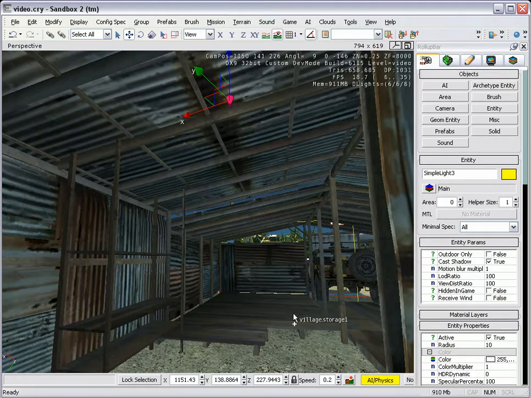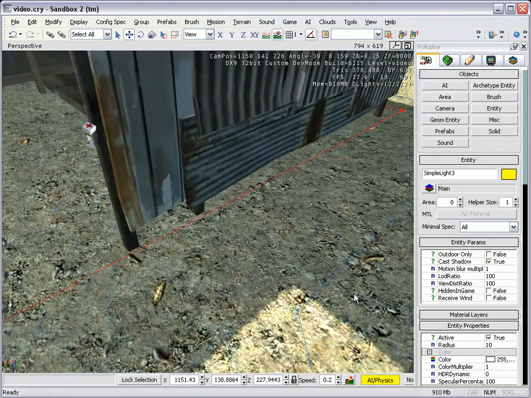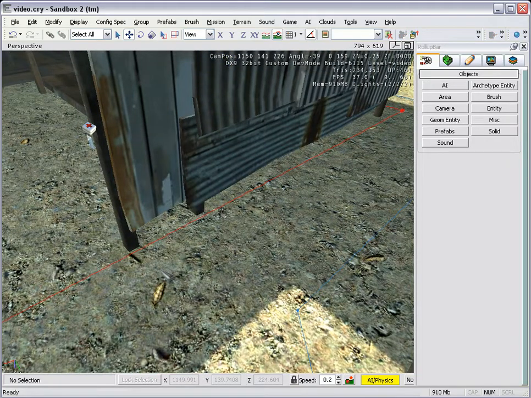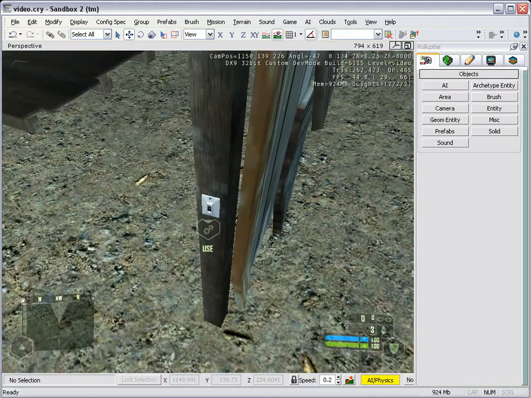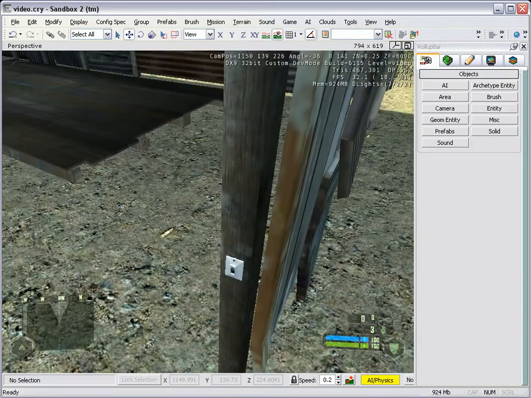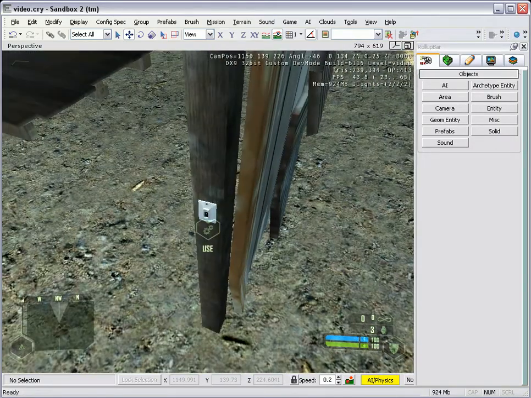And once you go in game, once you flick your light switch, start flicking it on and off, and you'll notice that the light goes on and off every single time you flick it.